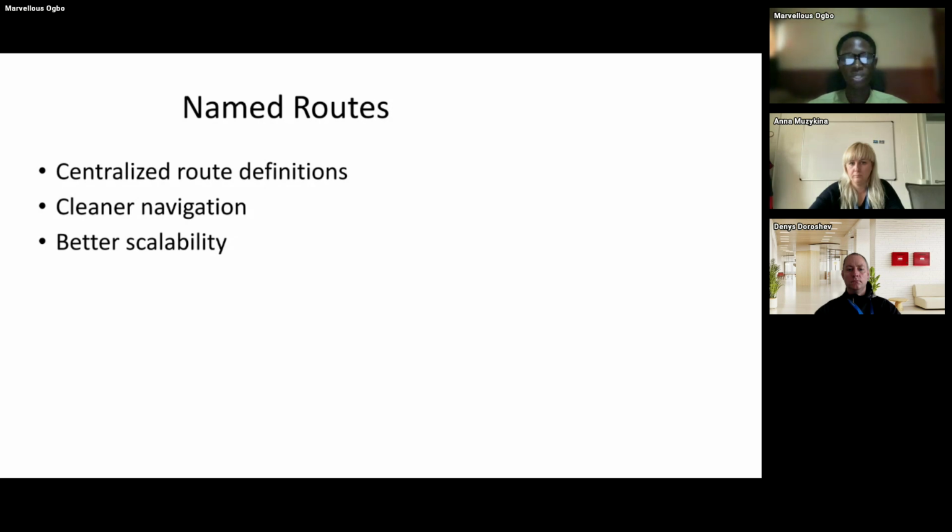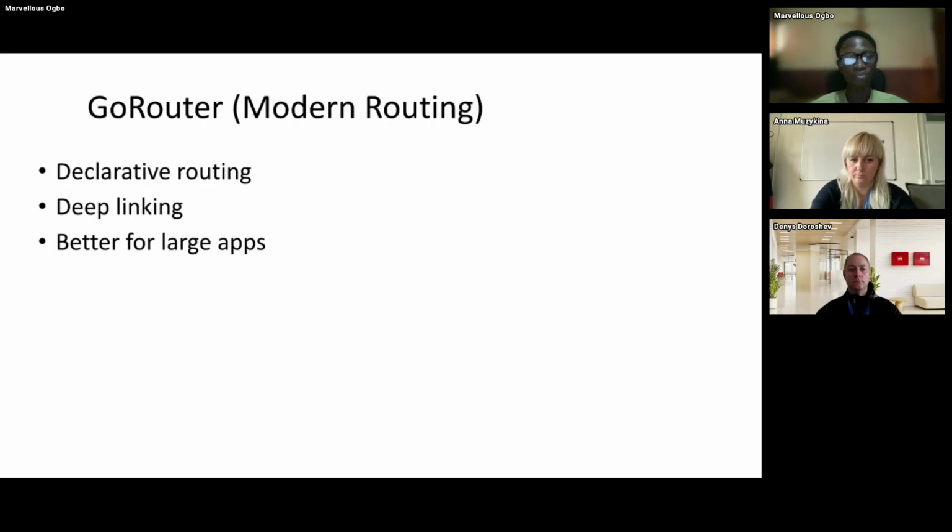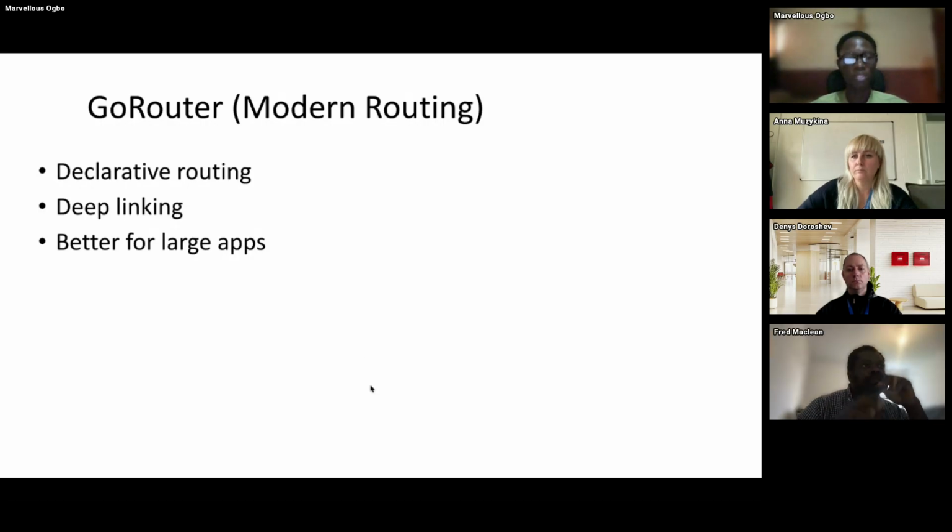It supports named routing a lot, and it makes your application clean and easier to navigate through as a developer. It also gives the end users a smooth experience. Go Router is a declarative routing package. It supports deep linking and it's better for large apps, like I mentioned earlier. Let's say a friend of yours shared a Facebook link. As soon as you click on that link, it opens the Facebook page. That's what deep linking is, and it's better for large applications.